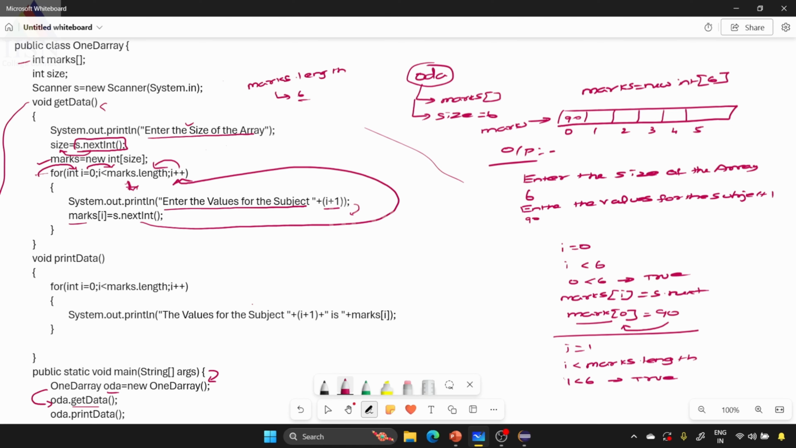Once the user gives this, it is going to ask: enter the value for the subject. What is the i value here? Here you have 1. So i plus 1 is 2. Suppose I give 80. It is going to be captured by s.nextInt and assigned to marks of i. What is the i value here? You have 1. So under marks of 1, it is going to store the value given.